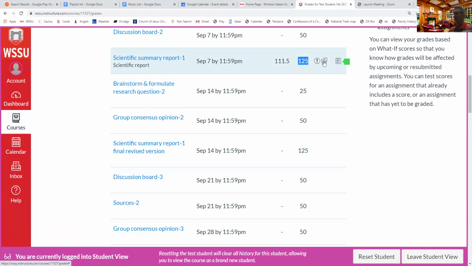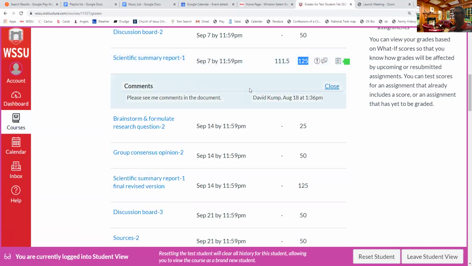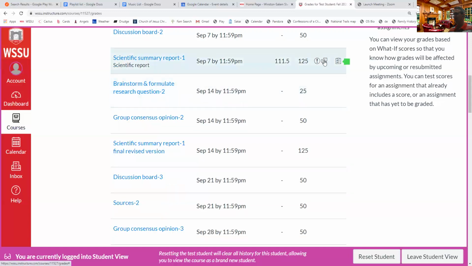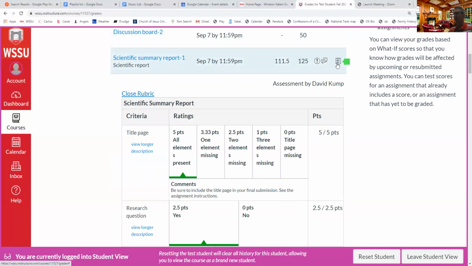So you can click down and it says, and it's actually a typo here, please see my comments in the document, and it says when I left that information. That's a simple comment. Sometimes there's more or less that I leave here, but those are some basic comments. This little icon here is the assignment rubric.